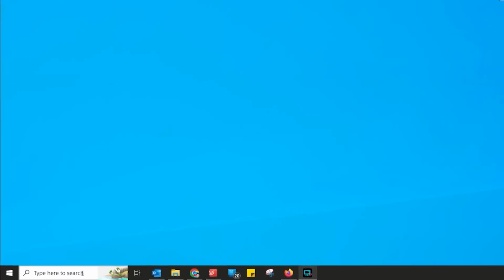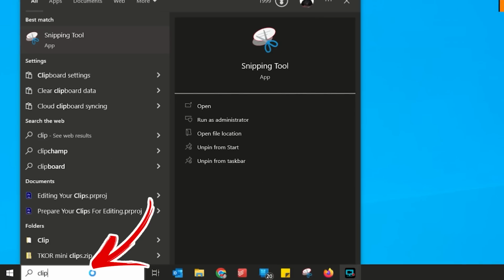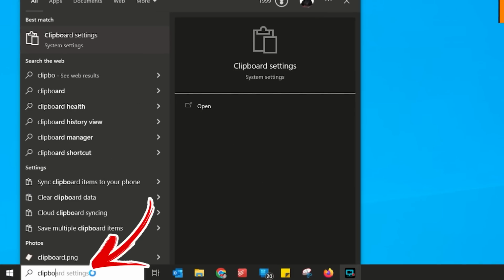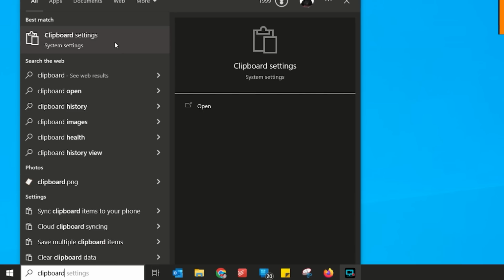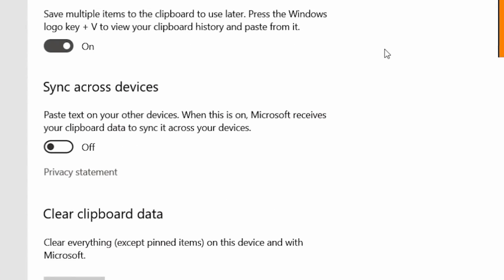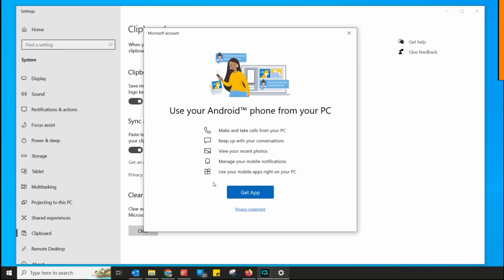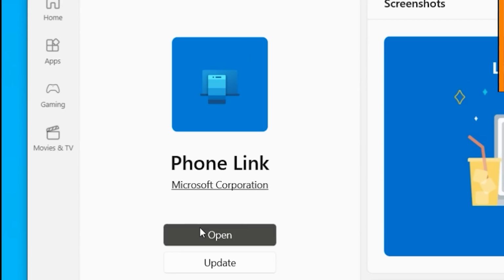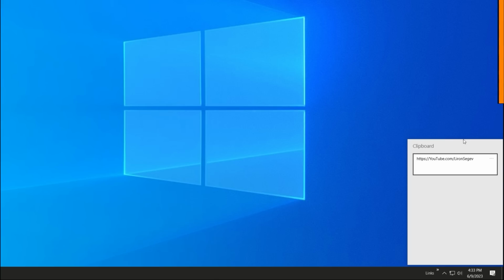Did you know that you can copy something on your phone and have it appear on your computer? Right, in your Windows 10, go down to the search bar and type in there clipboard settings and then click on that option when that pops up. And over here, you'll see an option called sync across devices. We want to enable that. You're gonna have to install the Phone Link app. And when you do that, let me show you what happens.